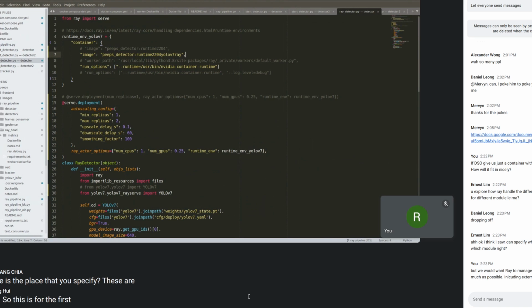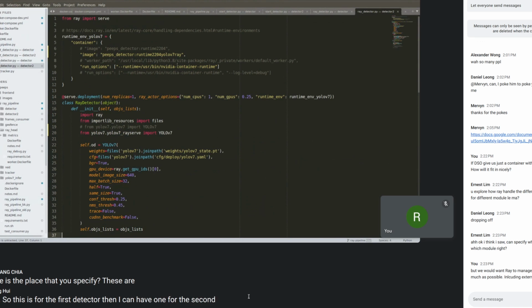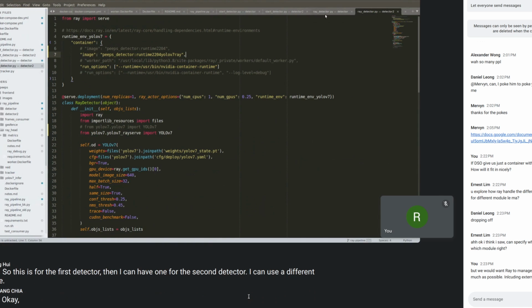So this is for the first detector. Then I can have one for the second detector. I can use like a different image. I see. Okay.